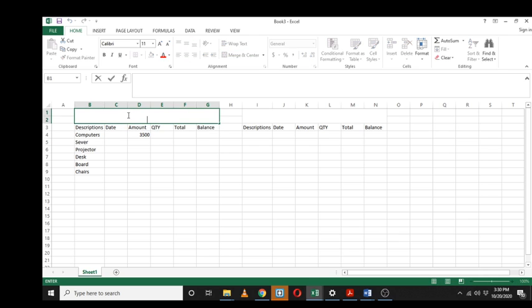And by the way, I'm going to put my other headings there, so that will be expenses, okay, and then I'm going to put income right there. Okay, now let's say a computer maybe costs 3,000, a server 5,000, a projector maybe costs 2,500, one desk maybe costs 500, whiteboard probably costs 1,100, and chairs, let's say one costs 500. Now quantity of computers, let's say we need 6, server we need 1, projector we need 1, desk we need 7 desks, a board, let's say we need 1 board, and chairs, let's say we need 7 chairs.